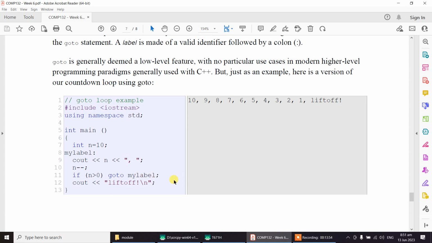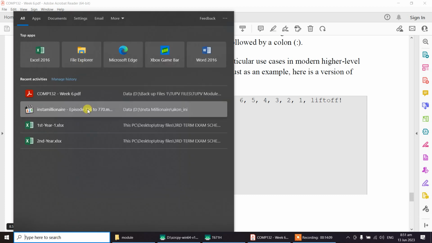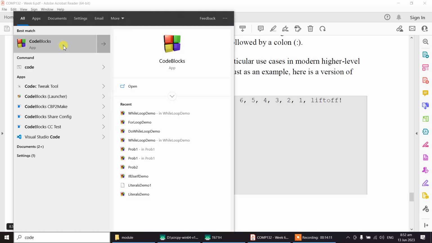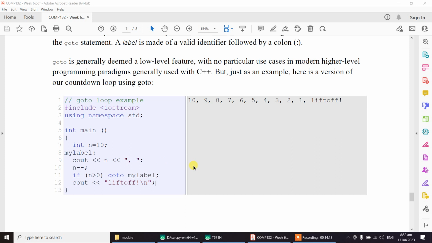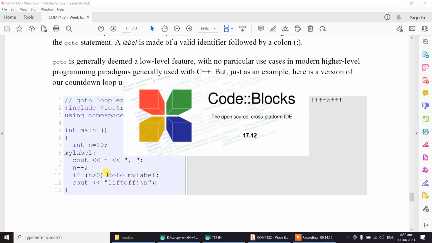Okay, another example of this is to perform different code with the go to statement. So aside from this example, we will have another example on this, using the code blocks that I have here, and you can test it anyway aside from the example in our module.